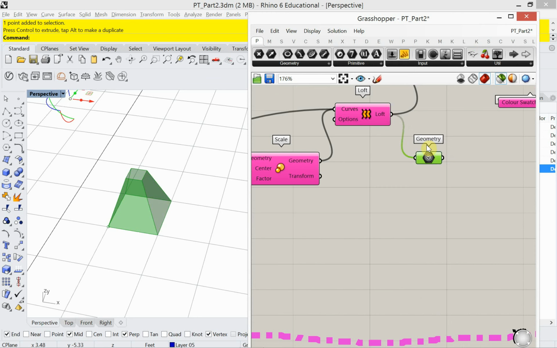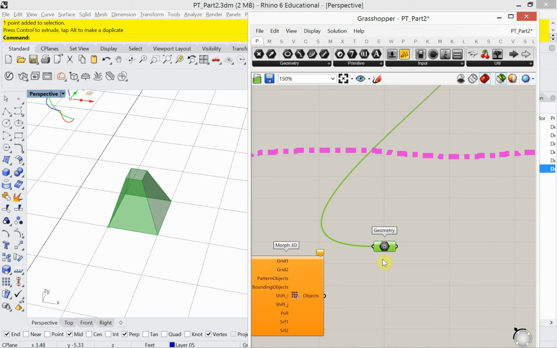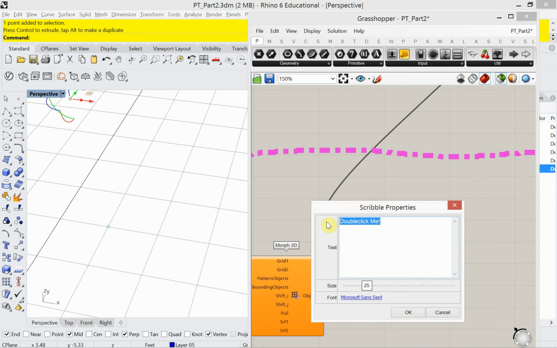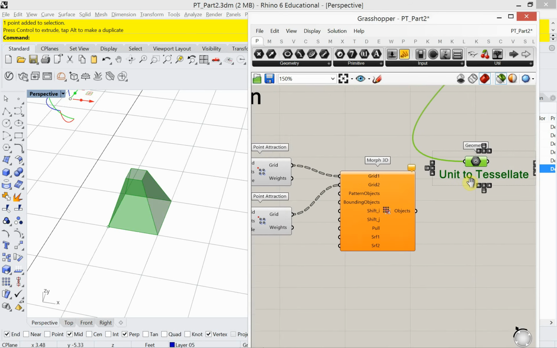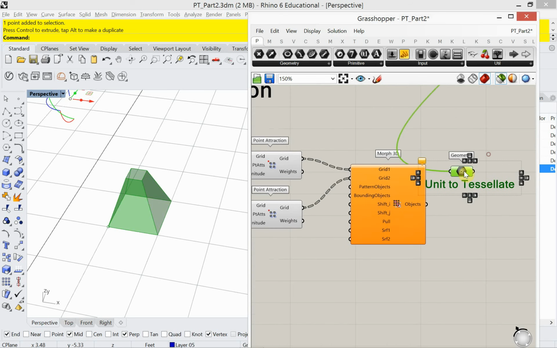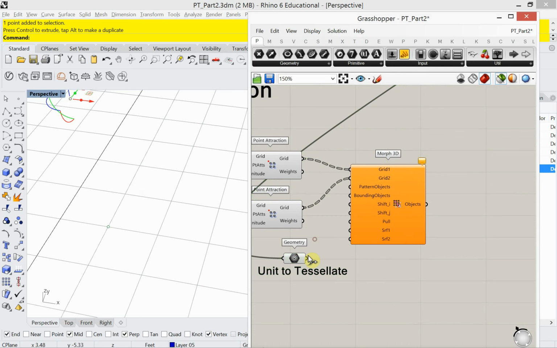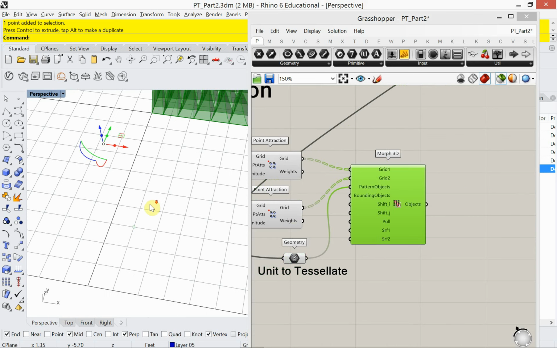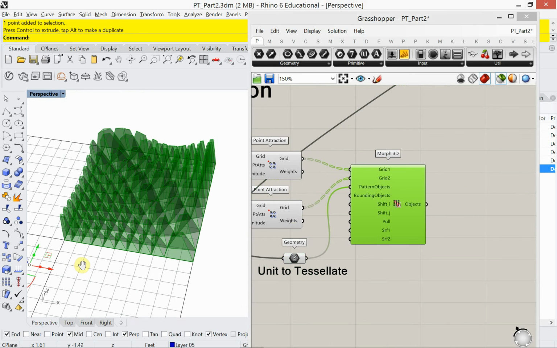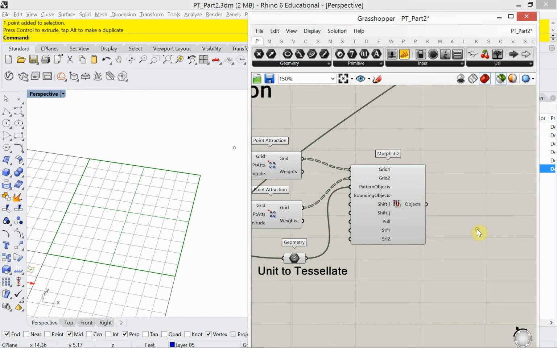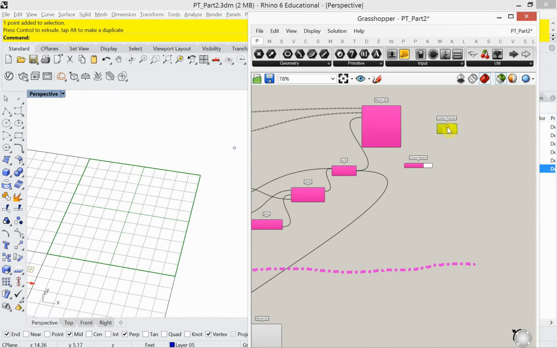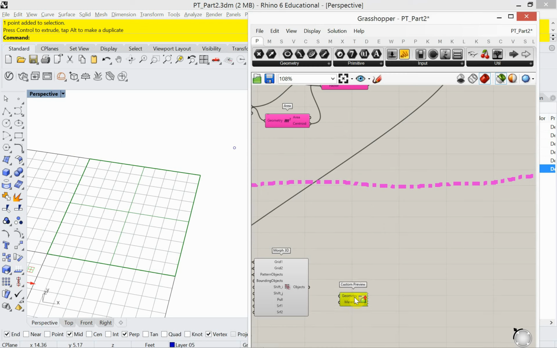Okay. Let's bring this down. Let's add a scribble for that. Okay, so that's going to go into the pattern objects. Okay, and let's put our famous Pepto-Bismol pink here.